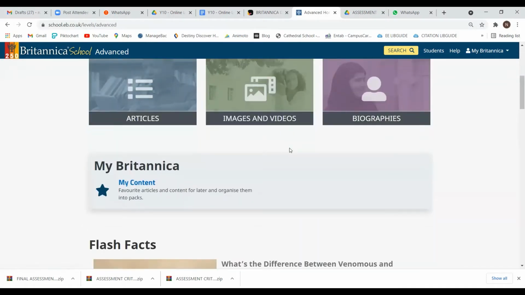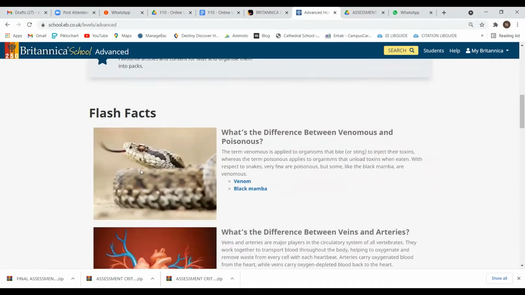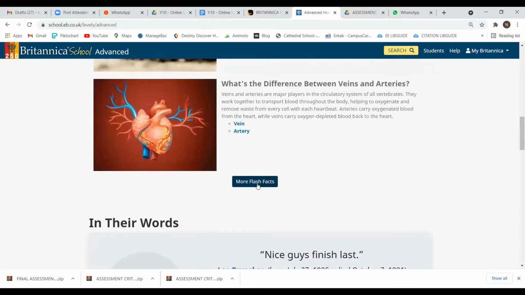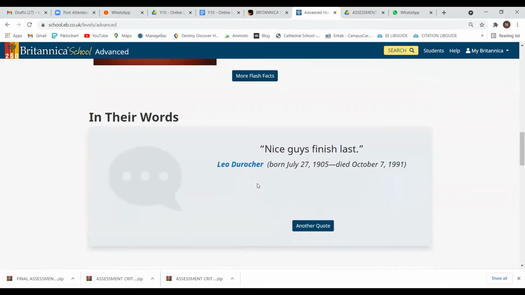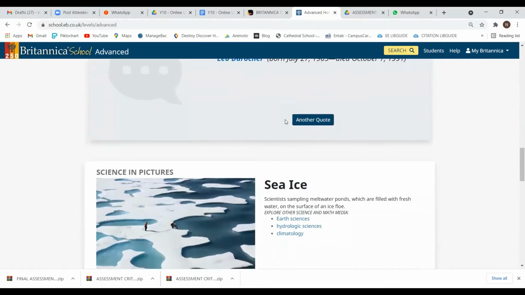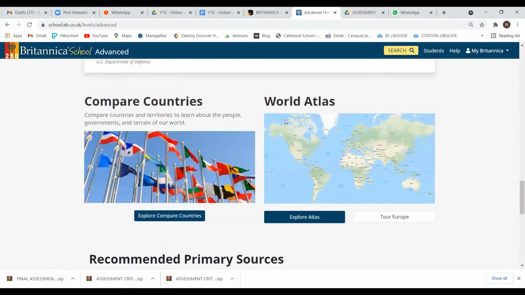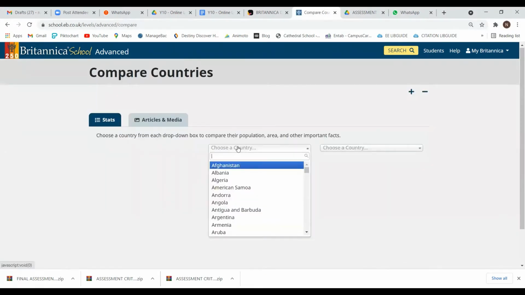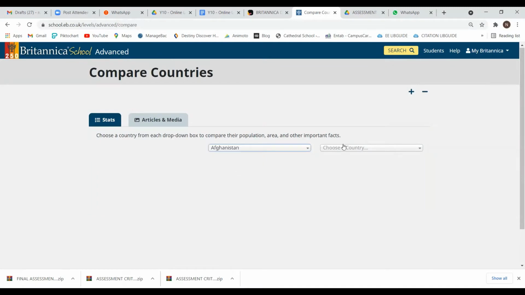Now, again, let's go back to the home page. Whatever material you put in your favorites, you can see that material over here. Now, there are certain flash facts also that you can just browse through. There are certain quotes that if you're interested in quotes, you can just read this. Every day the quotes change. Here, for those who have taken geography, you have this where you can compare countries. So you select 2 countries and you can compare their information.